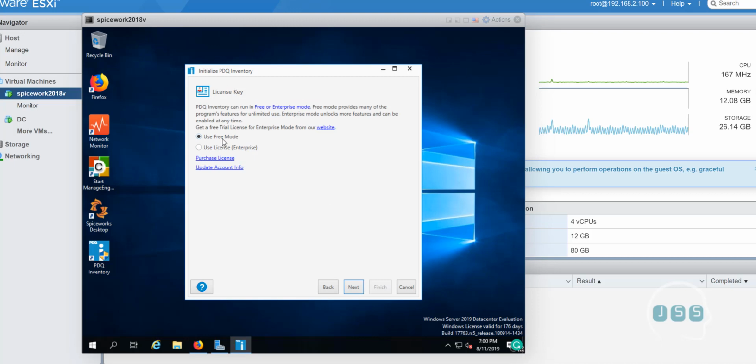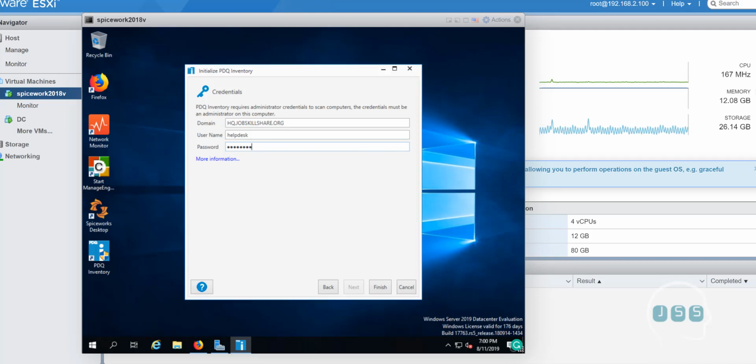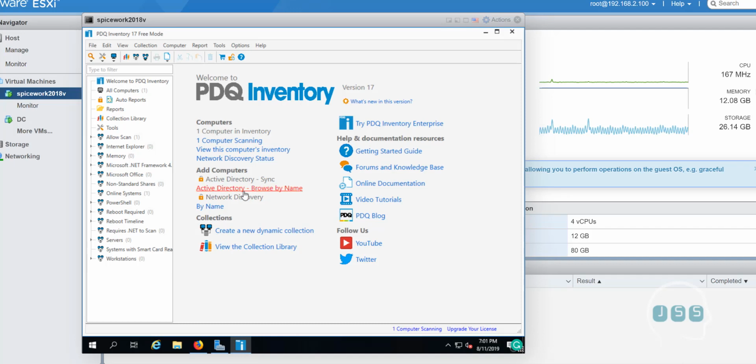And it will ask whether you want to use a license or free mode. We're going to use free mode. We're going to say next. And here you go. It automatically picks your domain. And now we just need to put the admin password for the help desk and click finish. So if everything is good, you shouldn't get any error, and you will see this logo, and that means everything is good to go. And you will see that application just opening up.